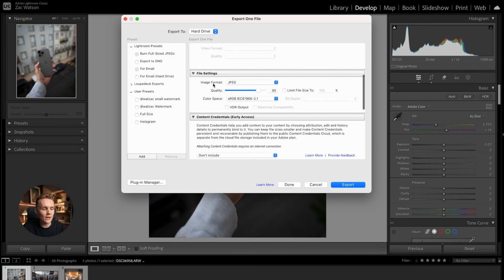For Instagram, we want to make sure our image format is set to JPEG, quality set to 85. We don't want to limit the file size, and our color space is sRGB, just like that. And the reason why we're exporting at 85% quality is because we are looking to avoid that Instagram compression.